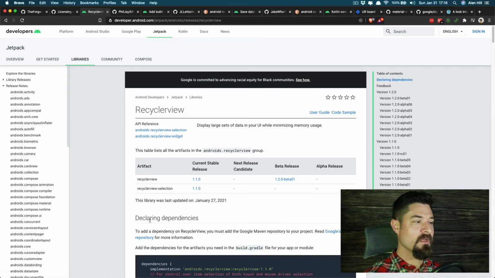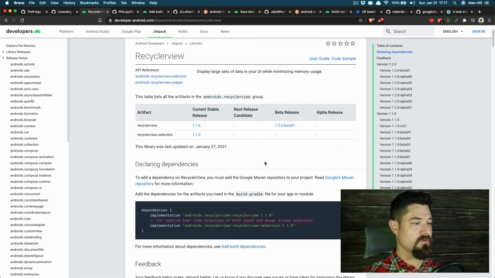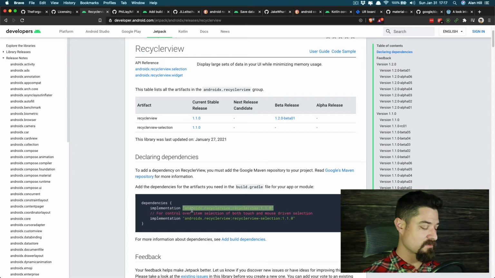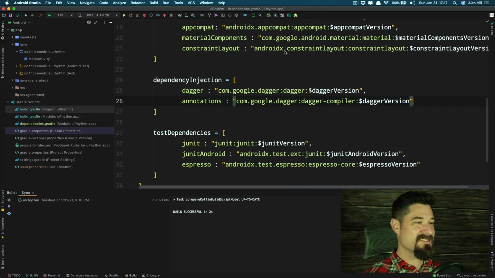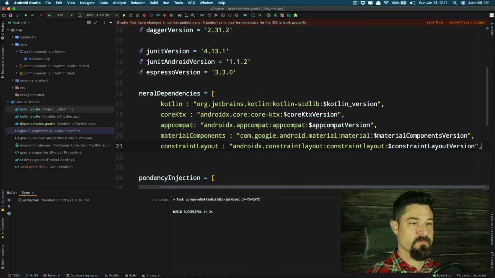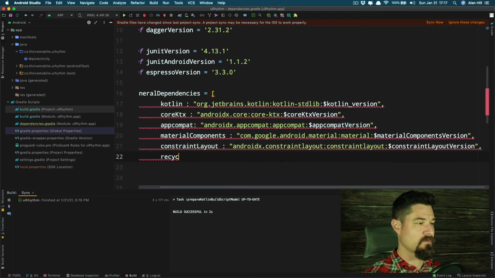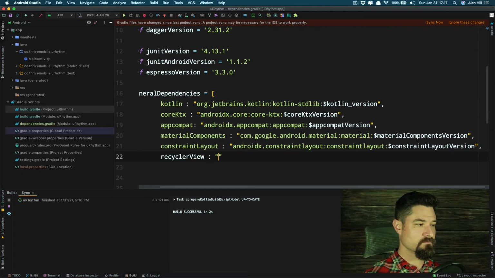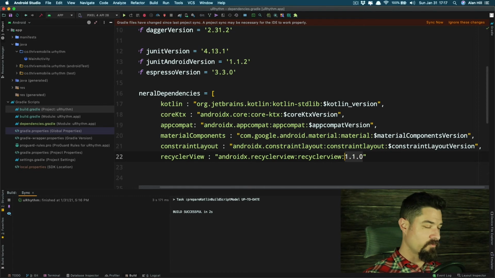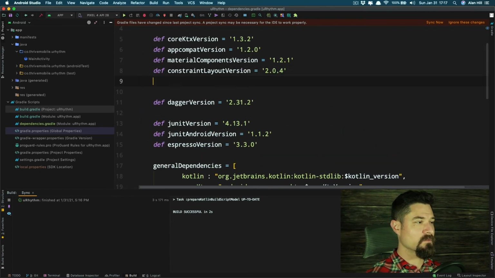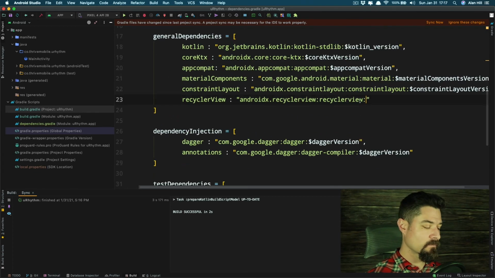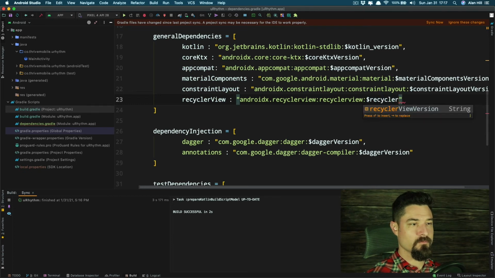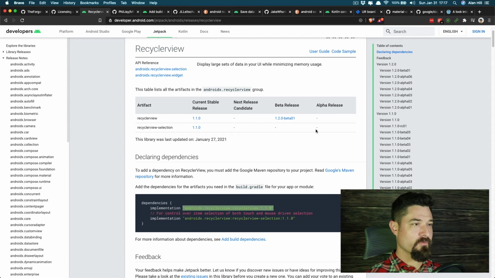So I'll hit RecyclerView. This gives me a nice little list of the versions that are currently out there, and I can just copy this. I'm going to put it right into the general dependencies because guess what? It's pretty much going to be used on every screen. So RecyclerView. Cool. Pull this out. Def recyclerView version. Cool. RecyclerView. Cool. All right, so RecyclerView has been added.